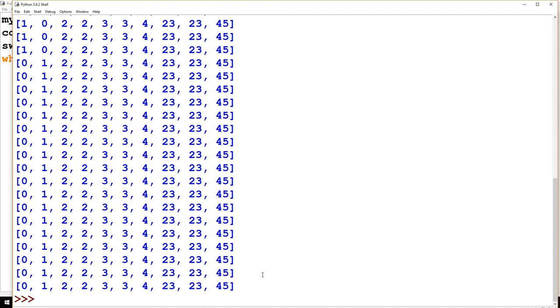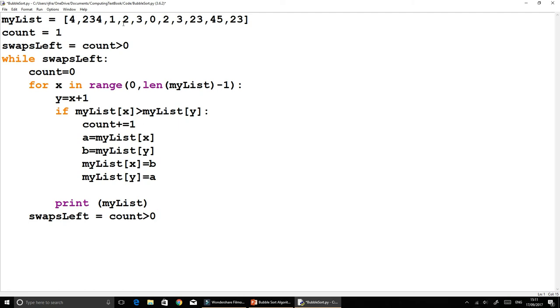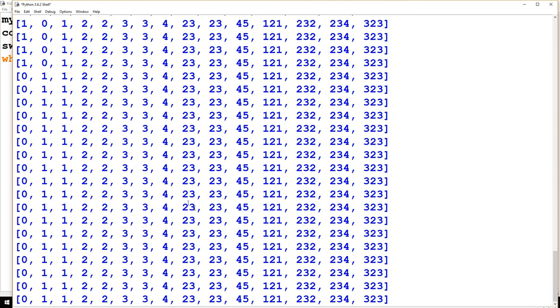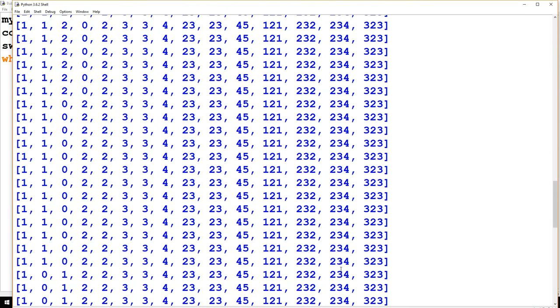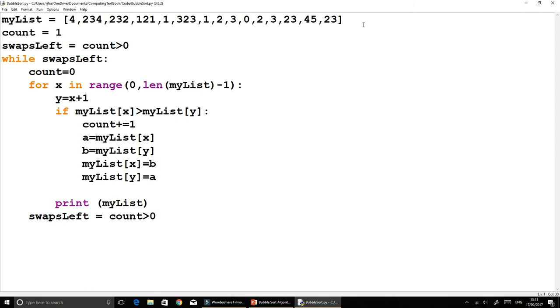Okay, so it's done it, but there's a lot of movement going on there. Let's try some other values just to test it. Yep, brilliant. So we've carried out our bubble sort now. Could probably be a little bit more efficient than this, but that's pretty good going there for a first try. So why don't you have a go?